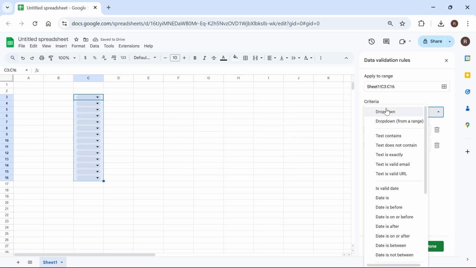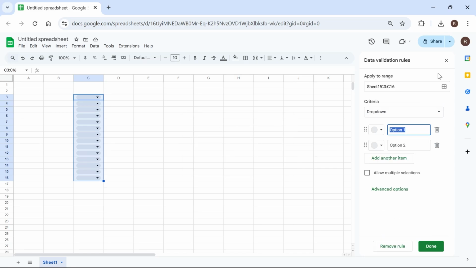For the criteria, we want to select drop down, and then we can go and type in the items that we're going to add to this drop down list. So I'm going to call this item 1, and I'm going to label this one item 2, and we can also add additional items by clicking this button here. So I'm going to label this one item 3.